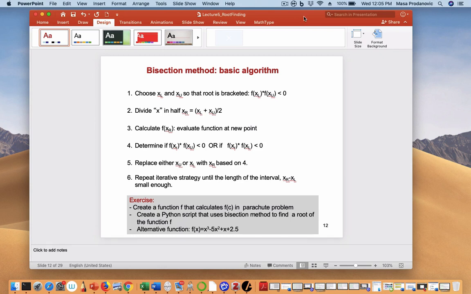Okay? Sounds like a reasonable thing to do. And in your exercise, what I want you to do on your own time, if you want to practice, we did this for the parachute problem, and there was a certain function f that we were looking for. You can actually use an alternative function, f of x, just a different function to practice with. Part of it is identifying the interval. And this one is a little tricky. It's a polynomial. A polynomial can have up to 3 roots. So if you do this for an alternative function, the question is, which root are you going to find? There might be multiple options.